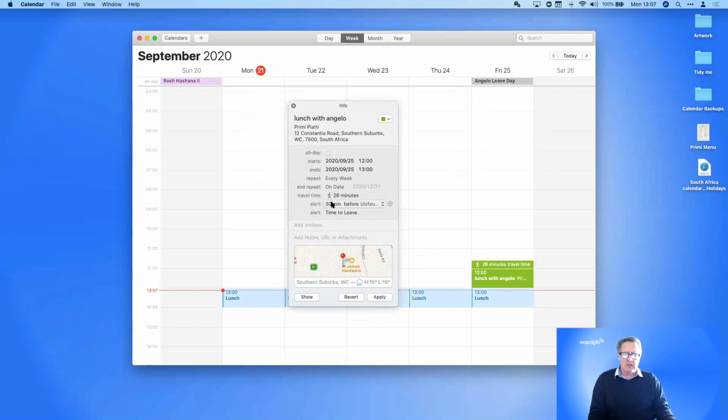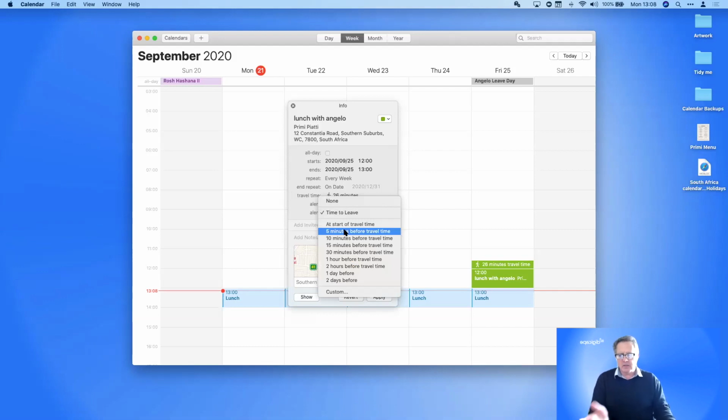By default, there is an alert which we can set up in preferences, and my alert is set up 30 minutes before every meeting. But I can change that to whatever time I want to. And because I've got travel time associated, it also creates an alert when it's time to leave. I can say that's fine, but actually I want 5 minutes before I start to leave, so I've got time to get in the car. So I say, okay, alert me 5 minutes before I have to leave the place.